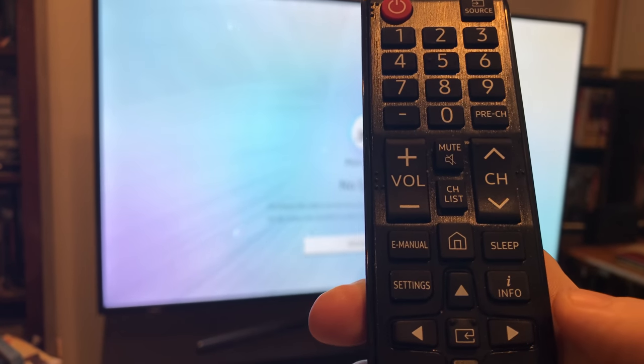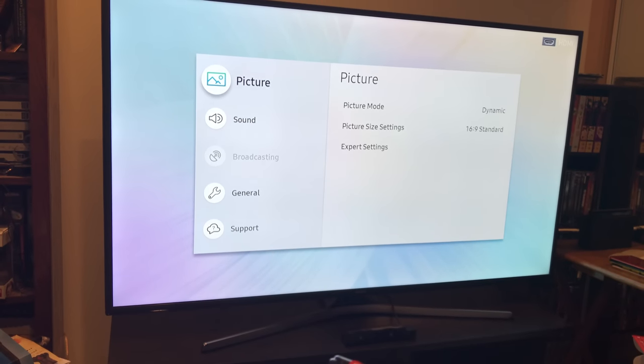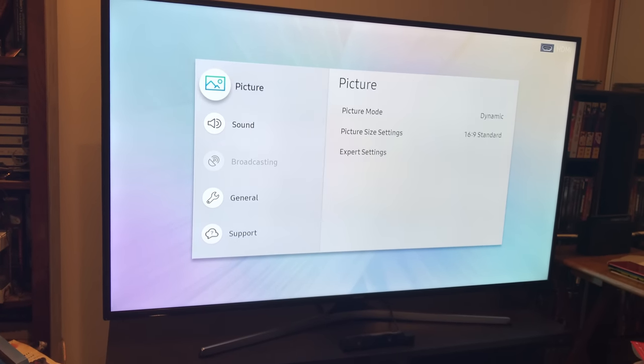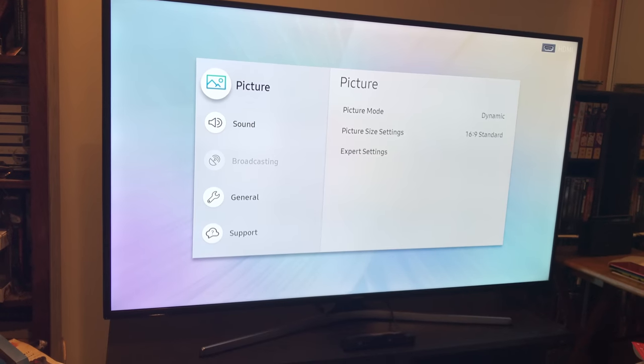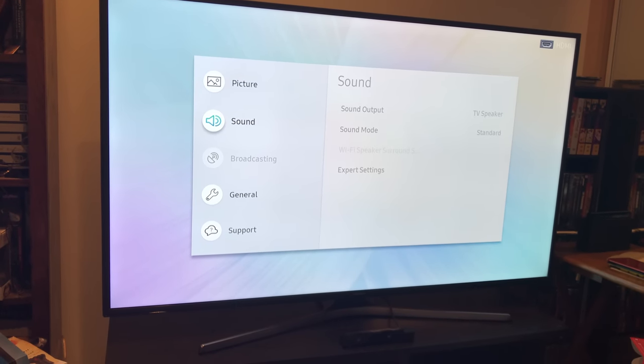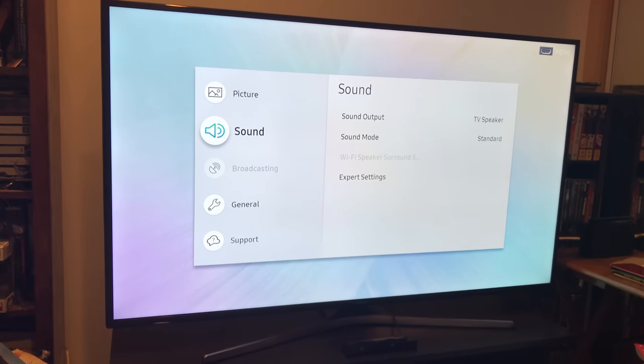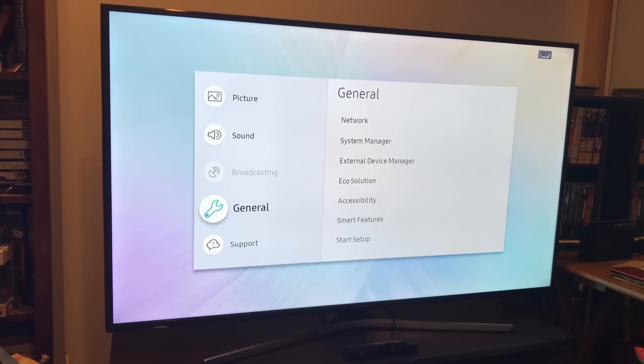I hit the settings button on the TV. And normally these are used for adjusting your picture and sound, and they are. You can use it to adjust picture and sound. I recommend keeping it in dynamic, 16:9 mode, standard audio output right now. But here's where you want to go.